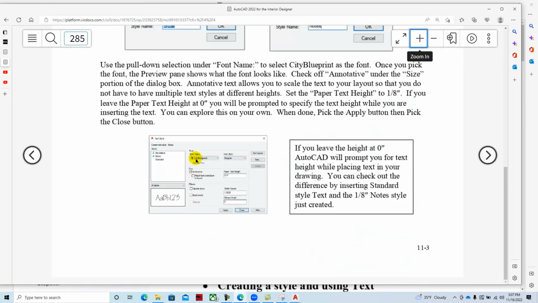is set the font as City Blueprint, which looks like handwriting. Then we'll check off the Annotative box. And what they say here is to set the paper text height to 1/8 of an inch. If we leave it at 0, it will prompt us for the text height, which I think is actually pretty good, but we'll follow the directions and see how this works out.